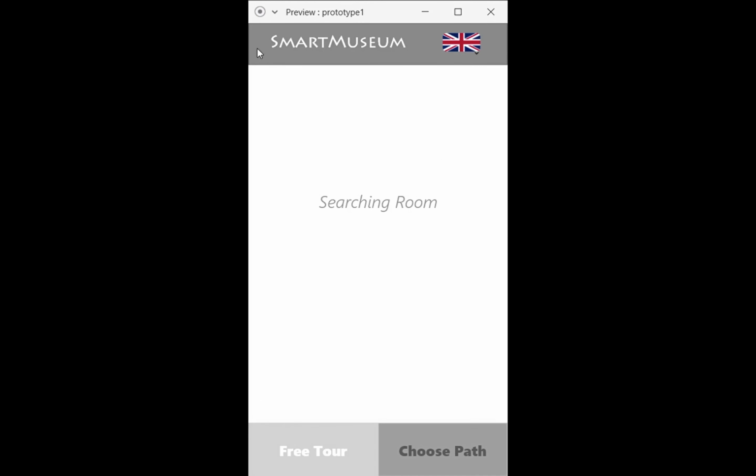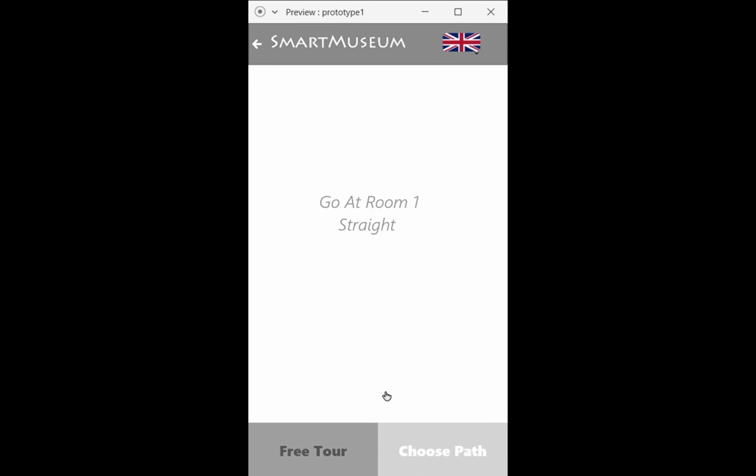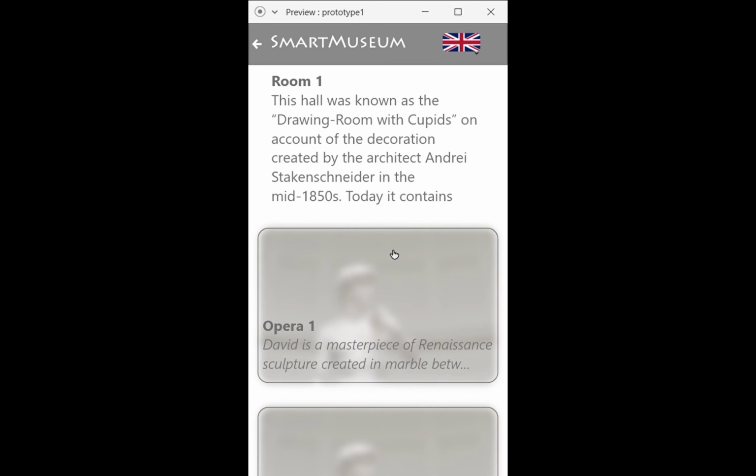In the main section, we find Choose Path, which allows us to choose the custom path. Once the path is chosen, the visitors will have to follow the instructions and the game will be done.